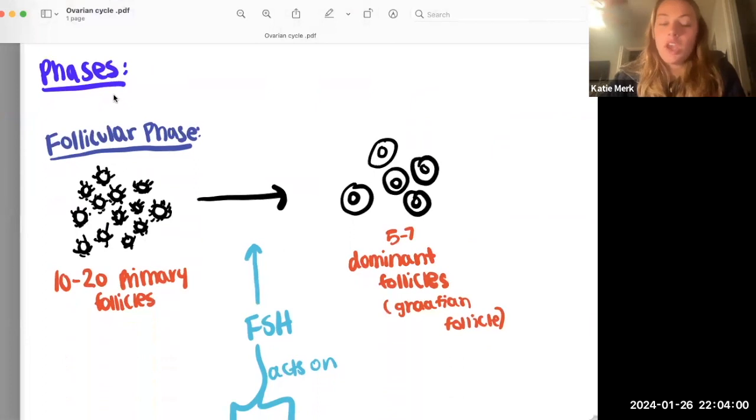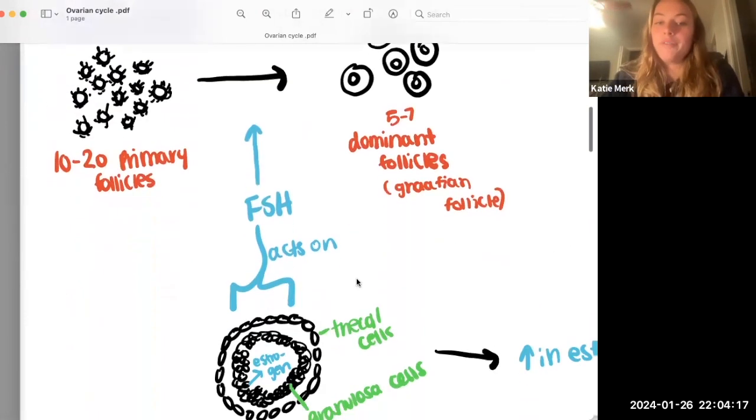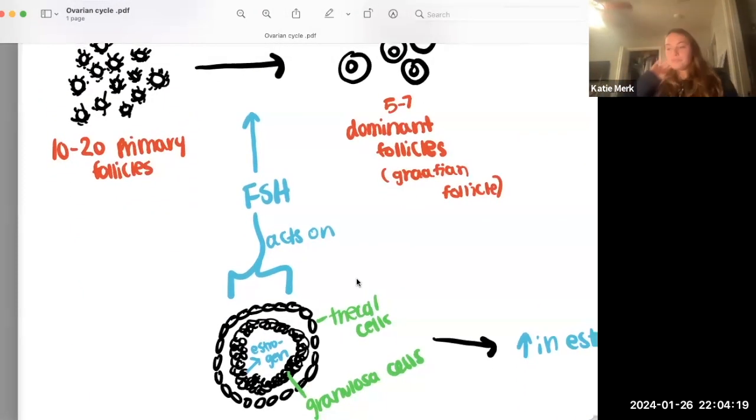So the first phase of the ovarian cycle is the follicular phase. In this phase, you're starting with about 10 to 20 primary follicles, as we can see here, and these get converted into 5 to 7 dominant follicles, or the Graafian follicles like we saw above. And this stage in this phase mostly occurs due to the impact of FSH.